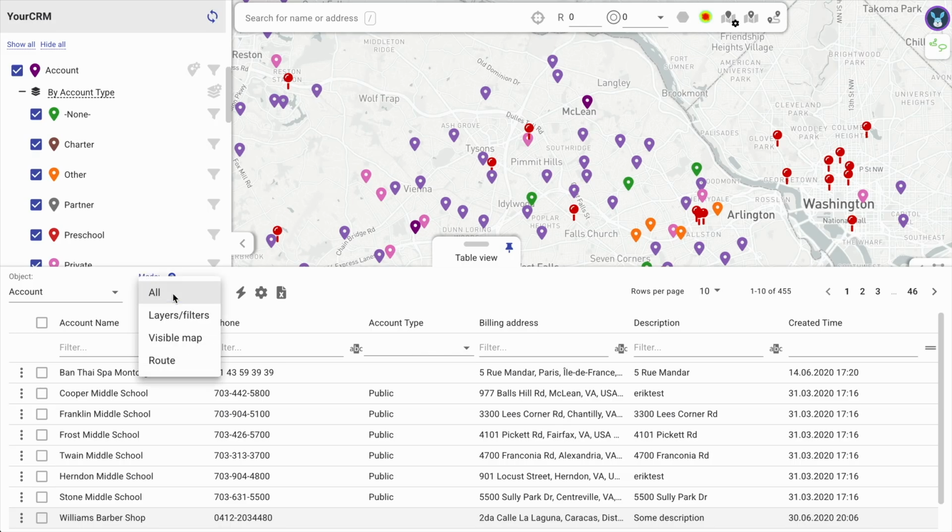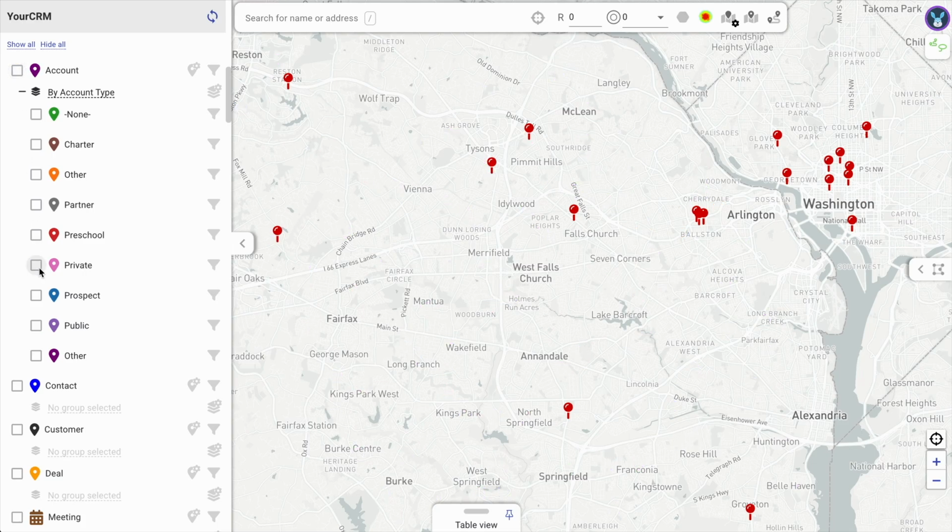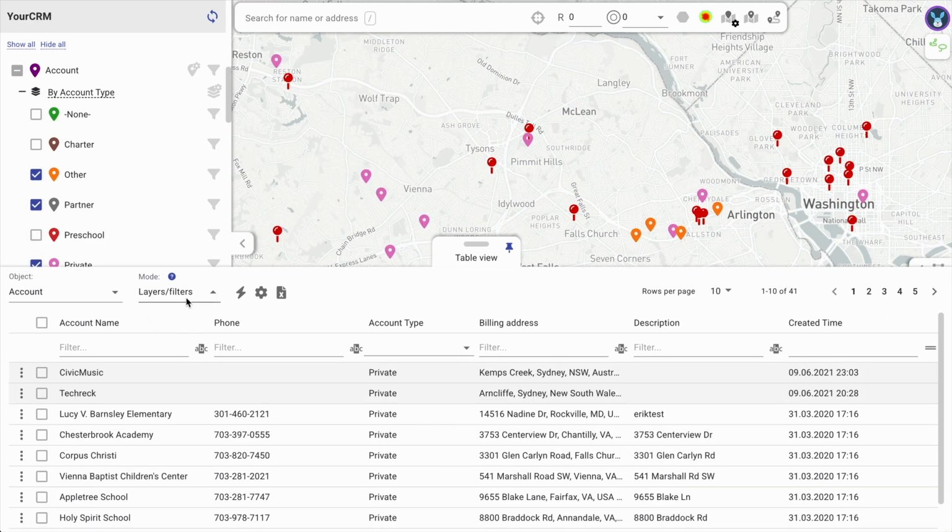You may use the layers and filters and visible map table modes, which account for the currently visible layers and filters, with the table filter to achieve even more powerful and complex filtering.